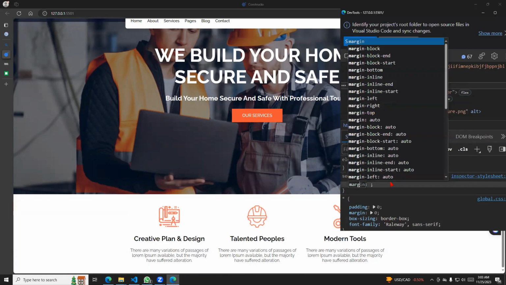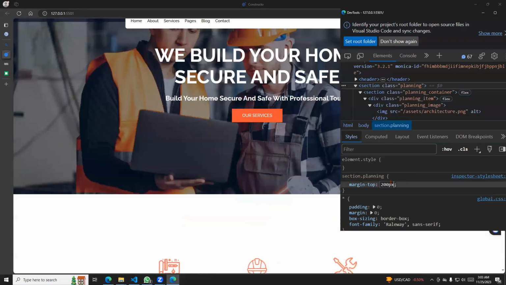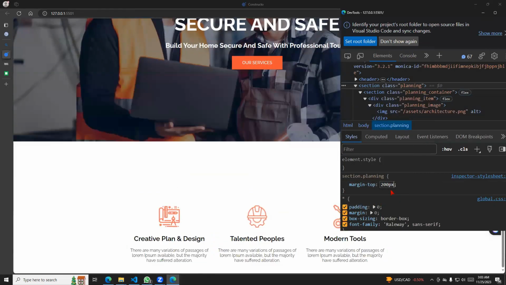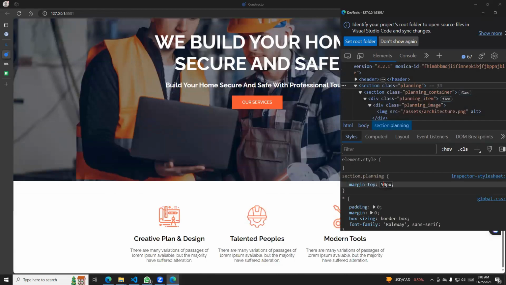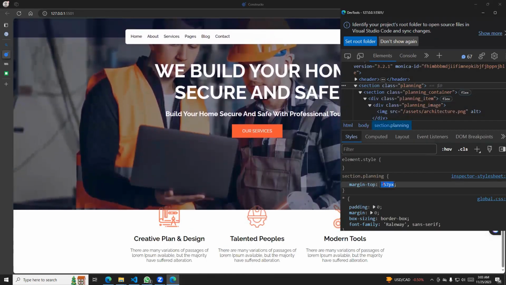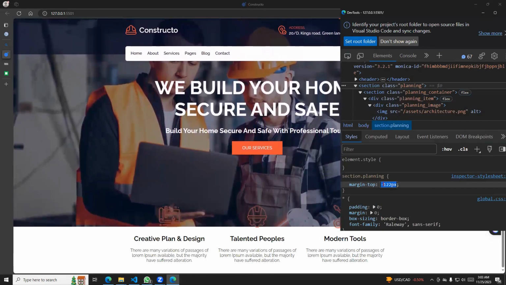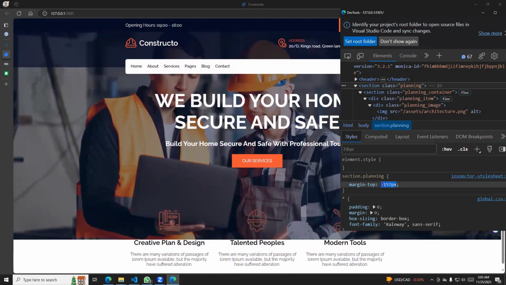So margin top. Okay. If we give 200 pixels, it's gonna go down. Okay. If we give 100 pixels, it's gonna go up. We give, okay, 50 pixels go up. But if we keep doing minus, okay, it's going up, up, up, up, up. All right. Yeah, like on the middle, center like this.